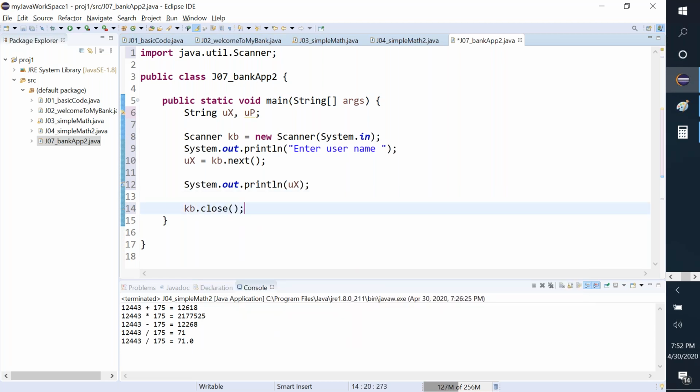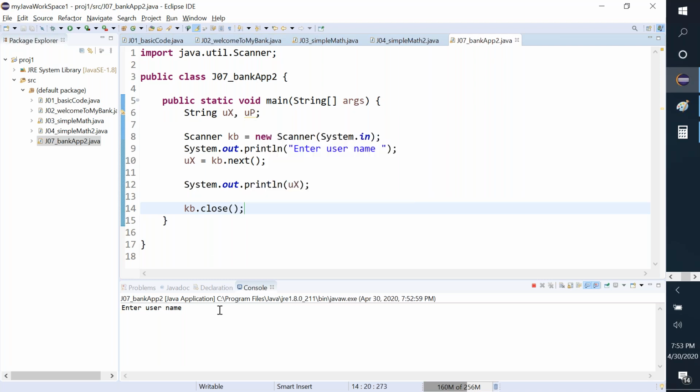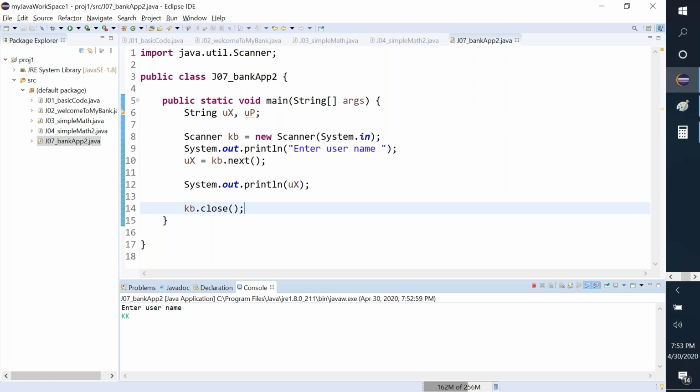The scanner which was open, I closed it at the end. So small ones, simple ones, I'll explain. There's nothing big to get complicated. I'm just trying to use the code. There's a challenge on UP because we did not use it anywhere or initialize it. Now I'm getting to enter the username. I'll say KK. So whatever I'm entering, I'm able to capture it.